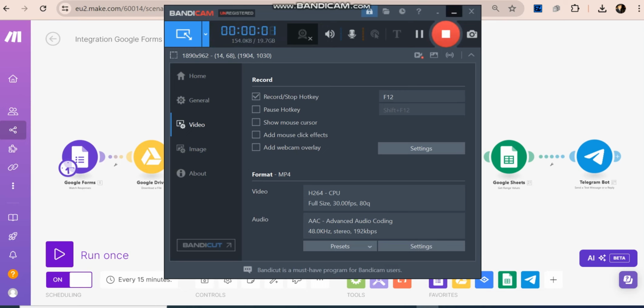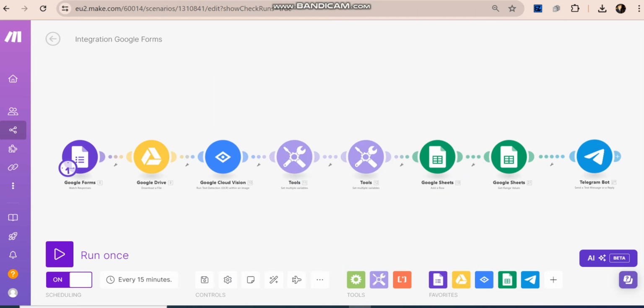Hello. So in today's video, I will explain our new automation which I built. Whenever someone uploads an image through our Google form, we have to parse that information and put it in a Google Sheet. So let me first show you an image.